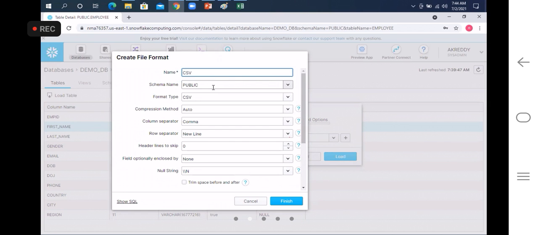and schema name by default is public. If we are in public, then you can select it. If you have created any different schema name, then you have to choose it. How will you know? In which database and which schema we have created a table, and we are loading data into a specific table, whether that table is under schema public or not, we have to verify that also. In our case, the schema name is public only, and the format type is CSV.